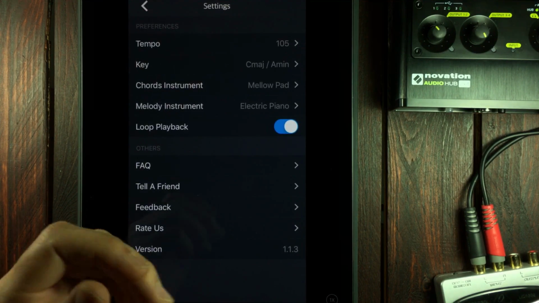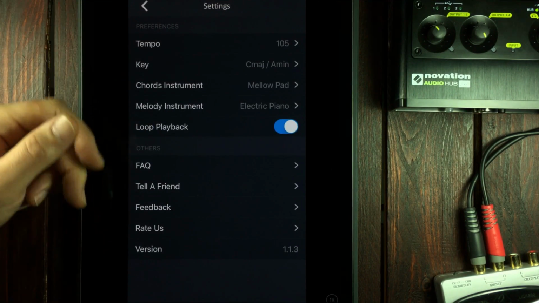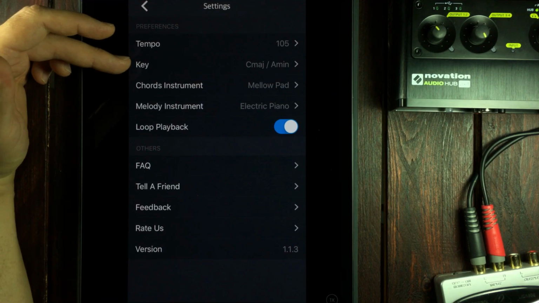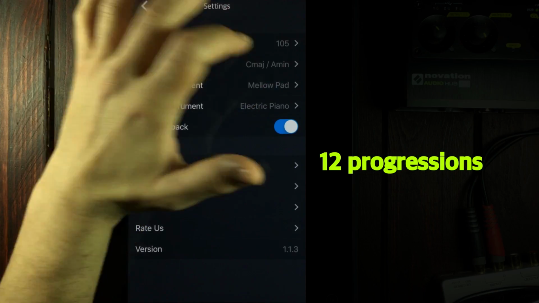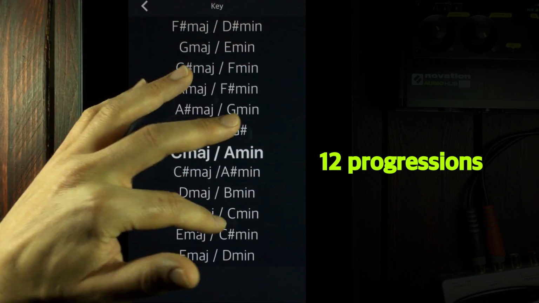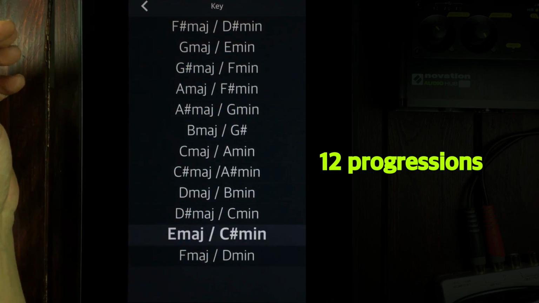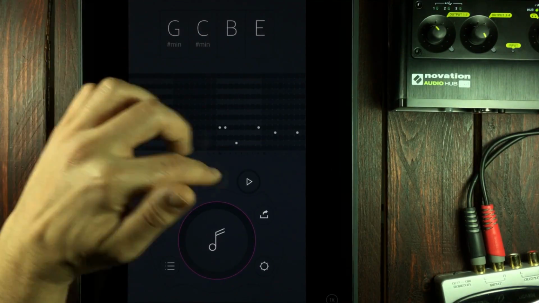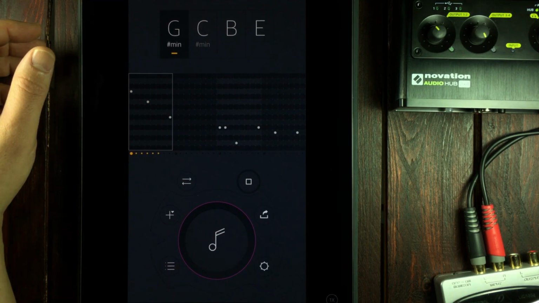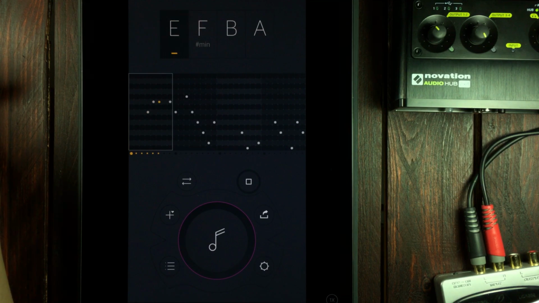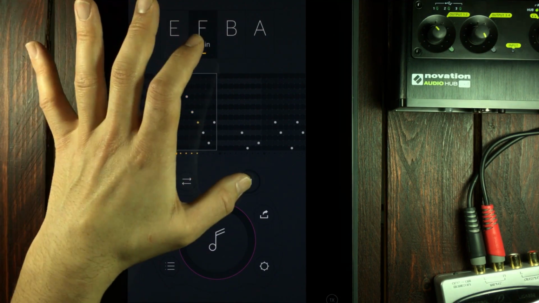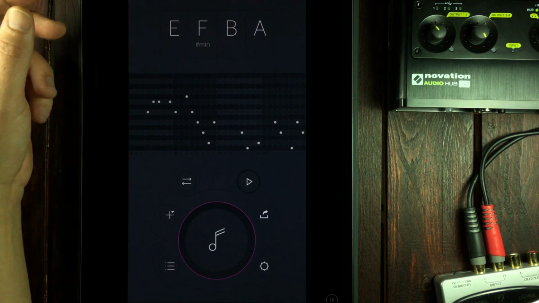So if we go in here, we have lots of different settings. You can set the tempo, the key, and here is where you set the actual range of the chord progression. If we go in here and I simply switch this to an E major, C minor, go back, and we press play. And so that's basically how it works.